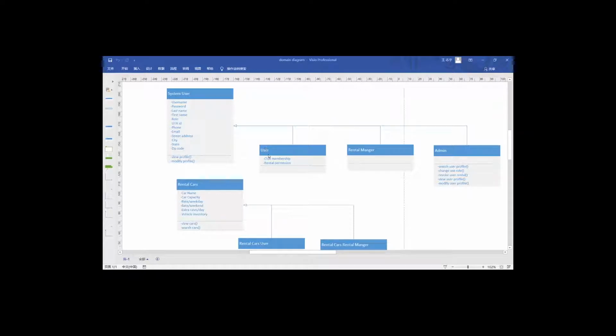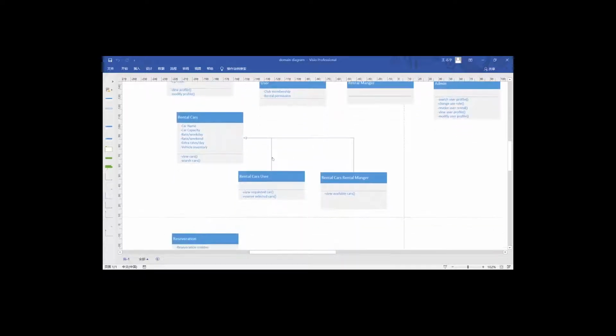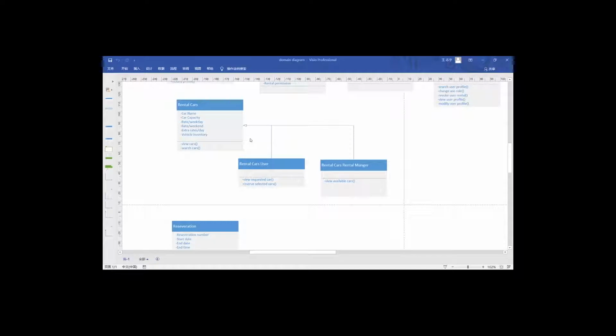As unique for the user, which has the unique attributes like club membership, rental permission. And the admin has the unique methods: search user profile, change user role, revoke user rental, view user profile, and modify user profile. Next is the rental cars class.